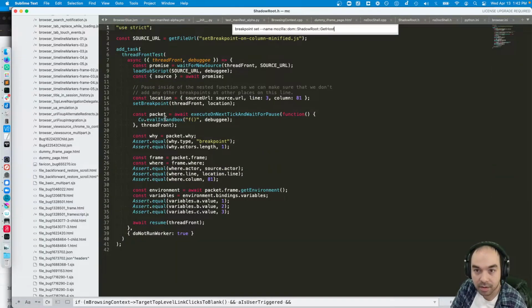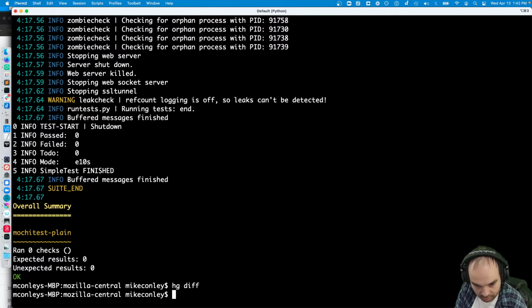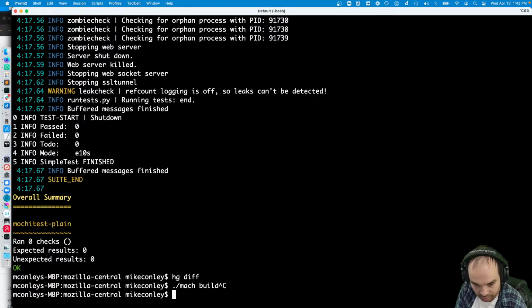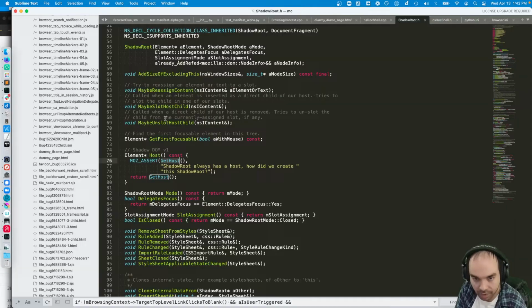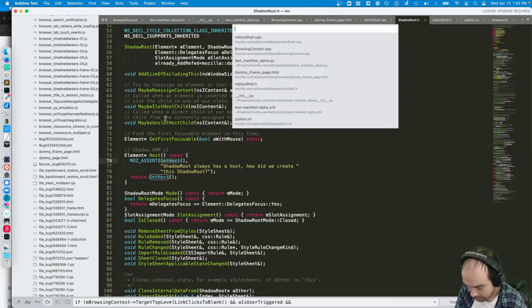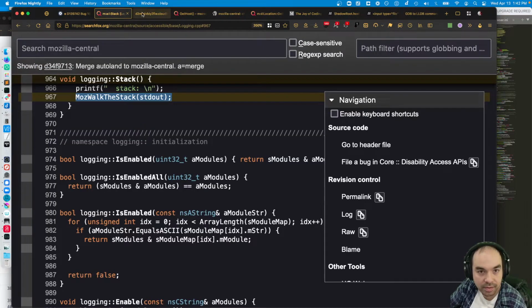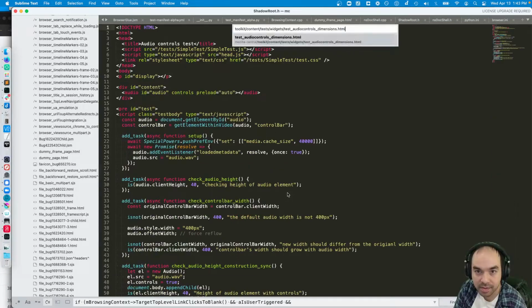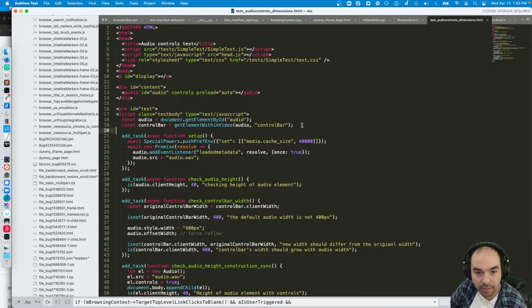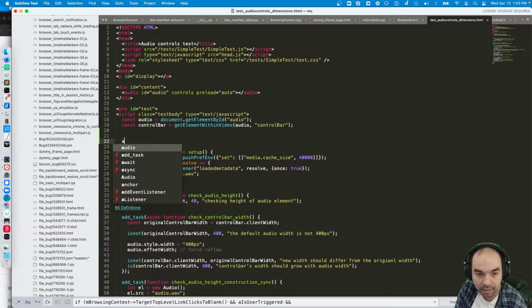Let's first of all build, and then we're going to go to the test, which is test audio controls dimensions. The very first thing we're going to have it do after it loads is we're going to have it wait.